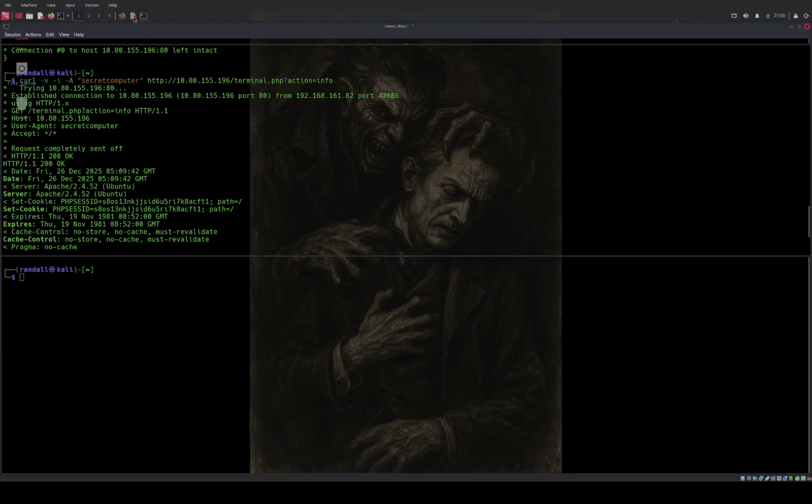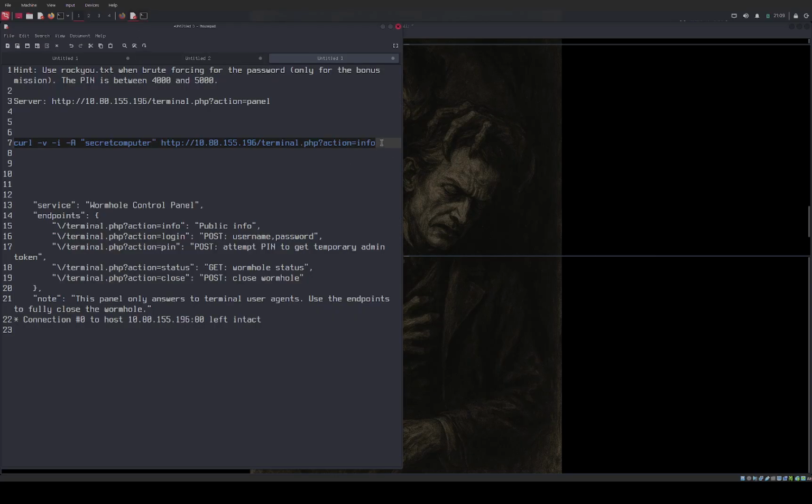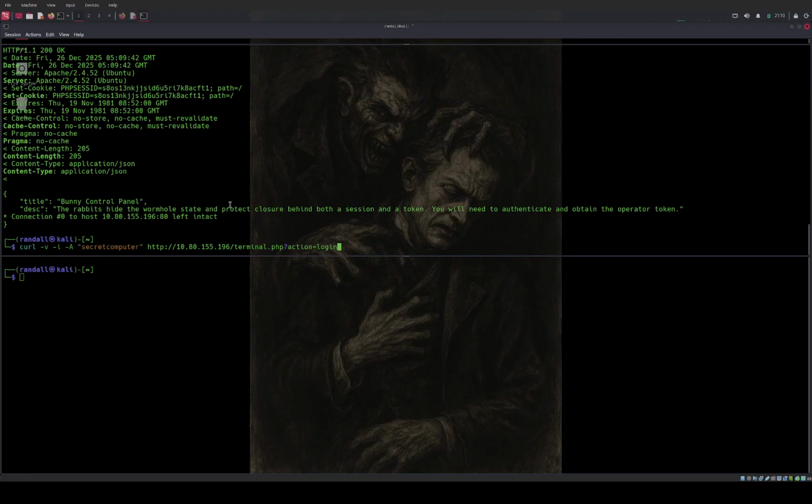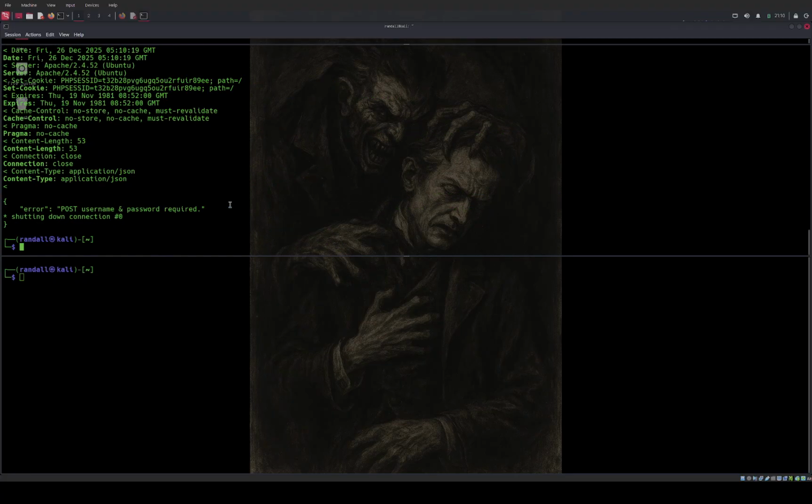So let's change this to login and see what it does. It says post, but let's see what information we need first, because it'll give you information that you need. Error, username and password required.